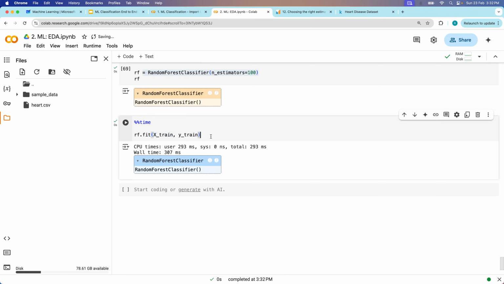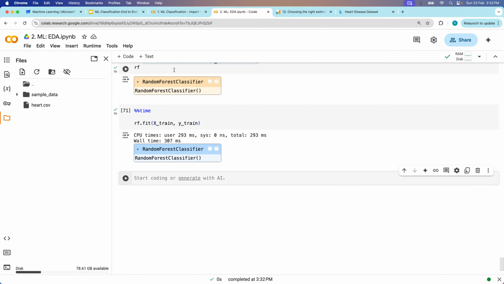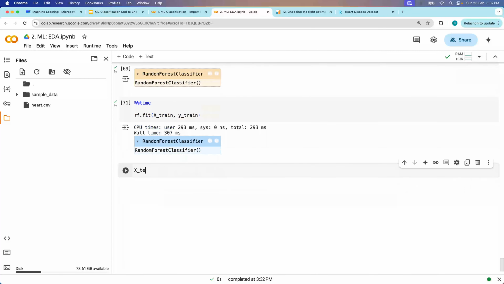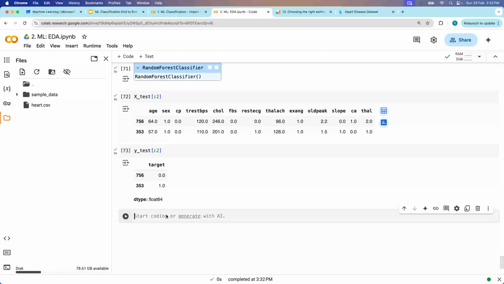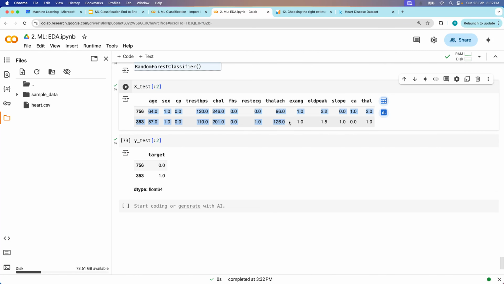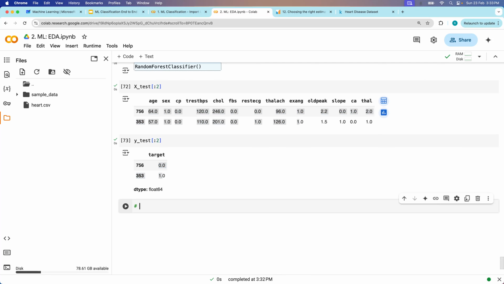Now let's see how this model performs on the test data. If you remember, we have training data and test data. So this is the test data, and this is the test values. Now we are going to predict the values using this data, and we will compare against this data. So for example, let's see predictions.